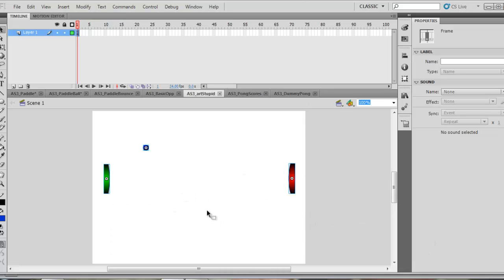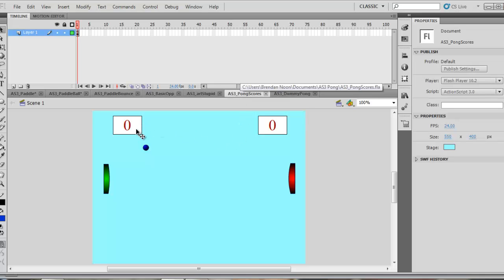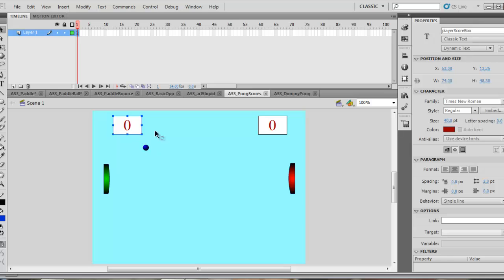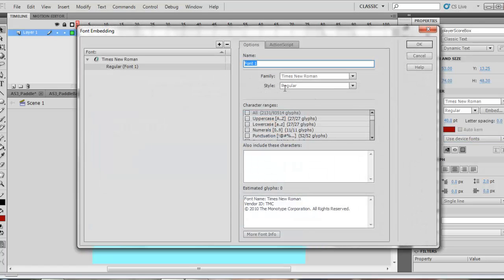Okay, so now that we have this in here, artificial stupidity, the next thing we want to do is add our score cards. So now I have a dynamic text box, and I named this dynamic text box playerScoreBox. Of course I use device fonts, make sure that's on, and then I pick something like Arial or Times New Roman.